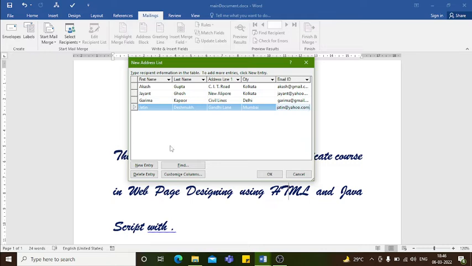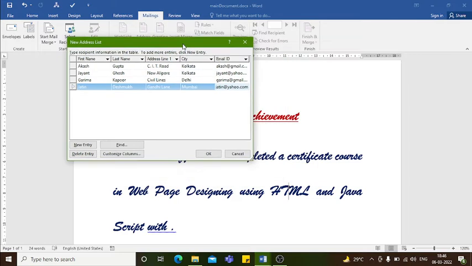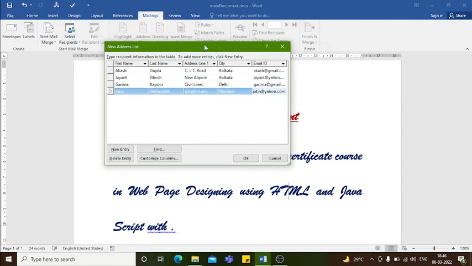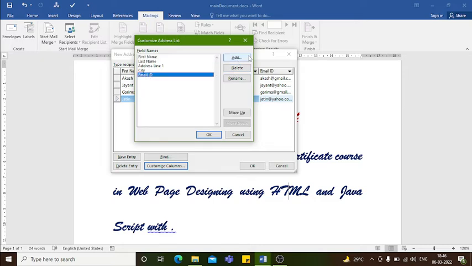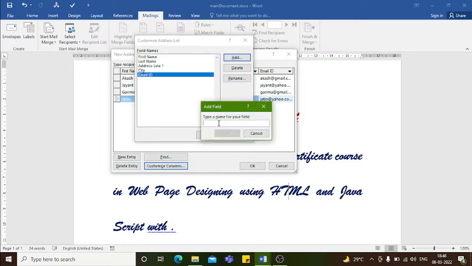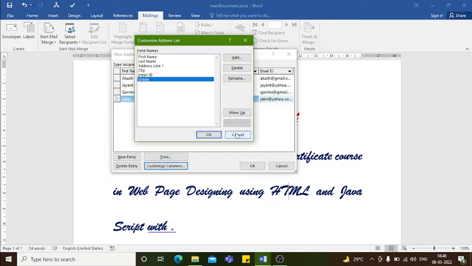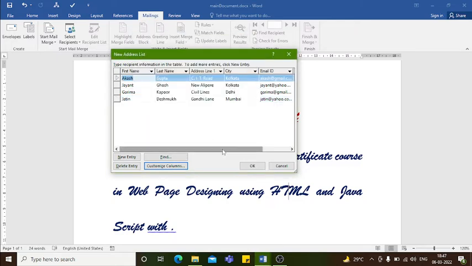So, but here with these fields, say once you have created this, you again want to make some changes in this. Say for example here, as we are creating a certificate, we also need to write the grade of the candidate. So it means we need one more column here. So in that case, even after making the entries, you can also customize it. So what needs to be done? Click on customize columns, and here again one more field I can add and say I'm writing it as grade. Click OK and just click OK and see this is added here.